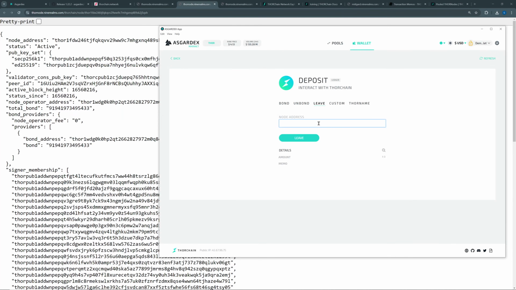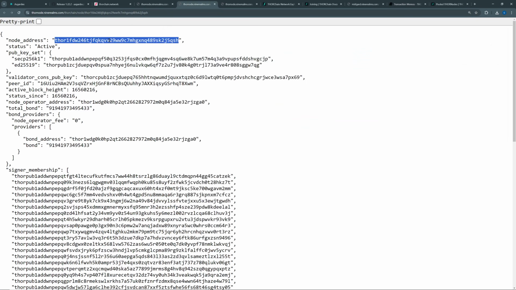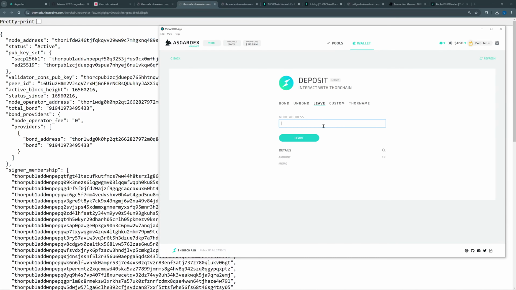Also within Asgardex, there's the leave request. Again, if you're the node operator address, from the node operator address, you can do a leave, as well as a custom memo. So for something that you want to do that's not supported, you can do a custom one. Just whack the memo in here and then put the amount.